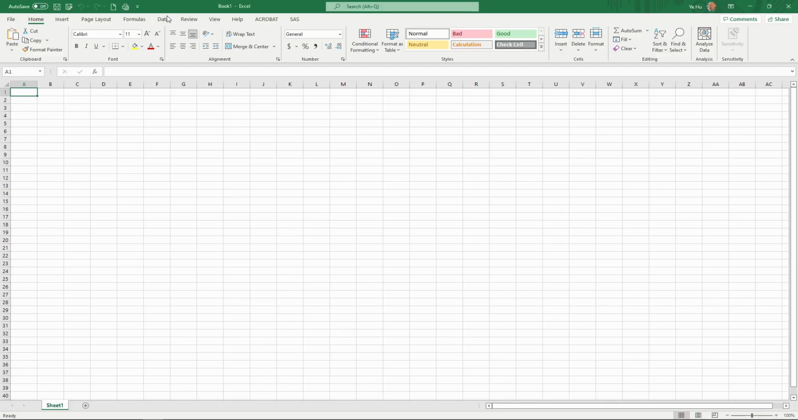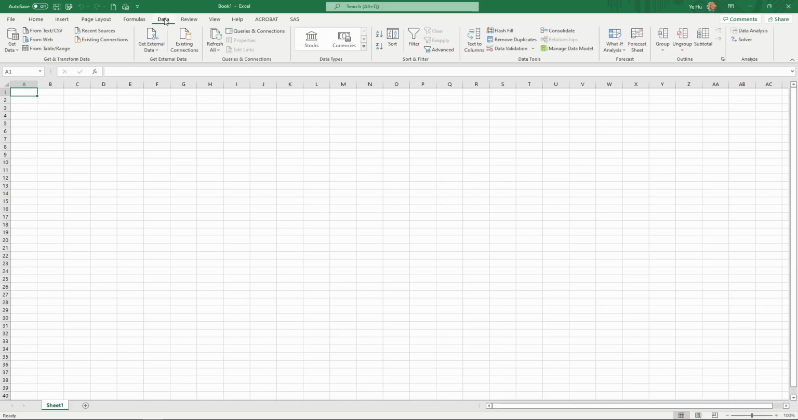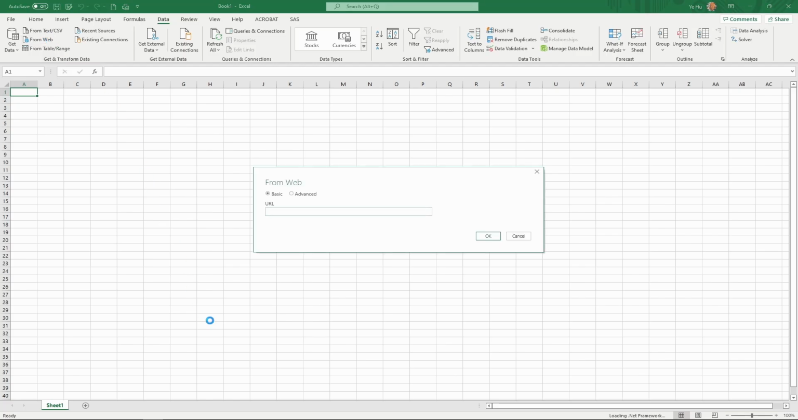And on Excel, we're going to click data. And then on the left, these are the different choices that you can grab data from. And we're going to choose from web. Click. And then it asks for the URL. Here we're going to right click and paste the URL that we have just copied. Click OK.